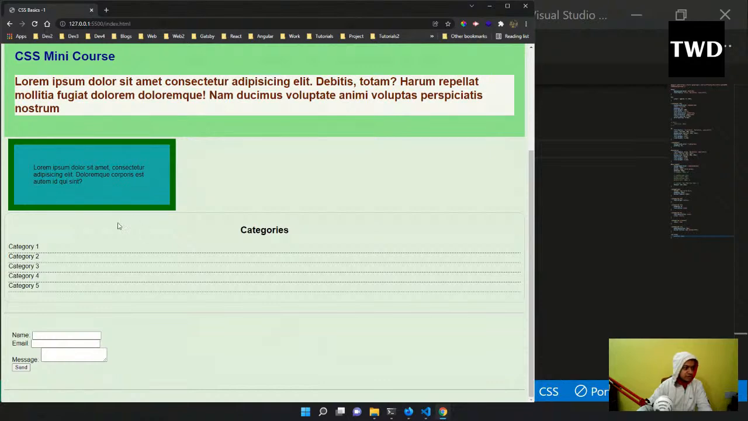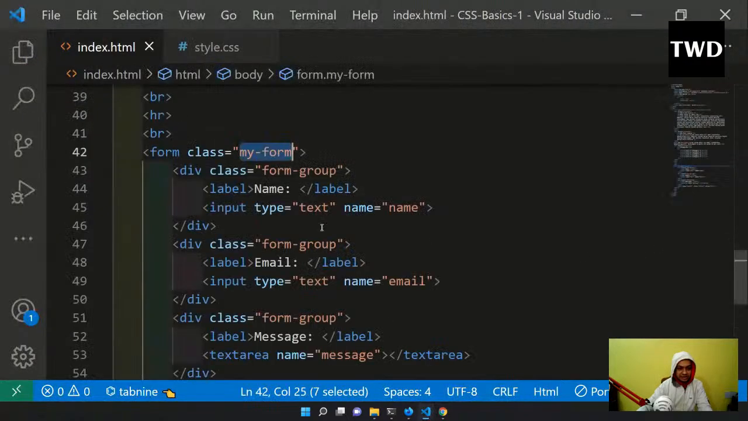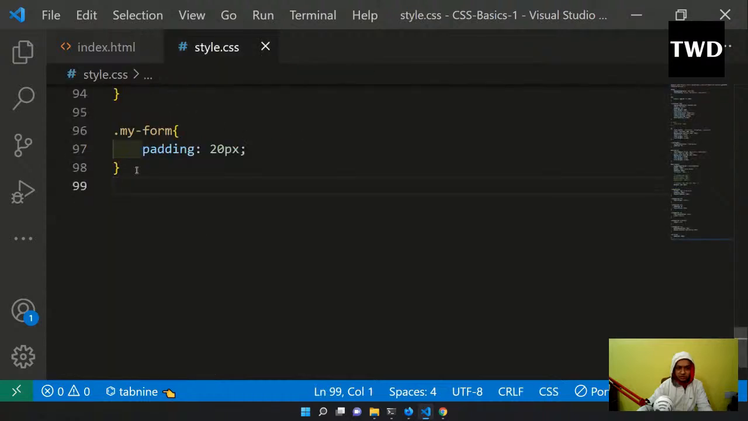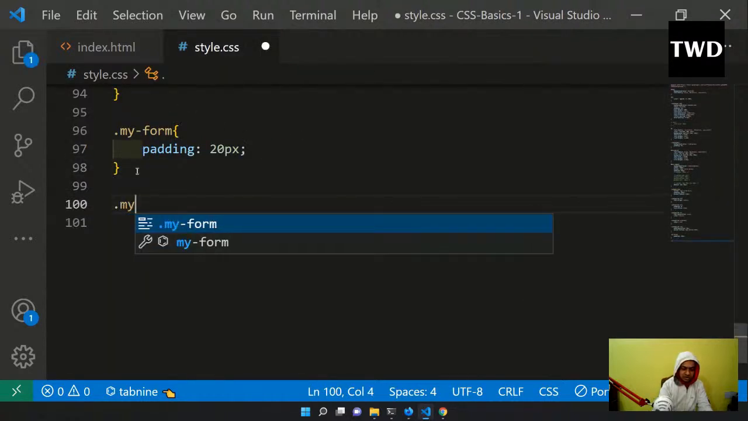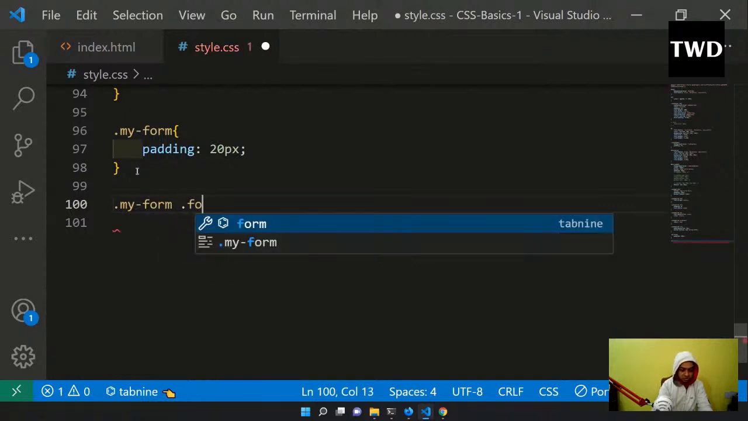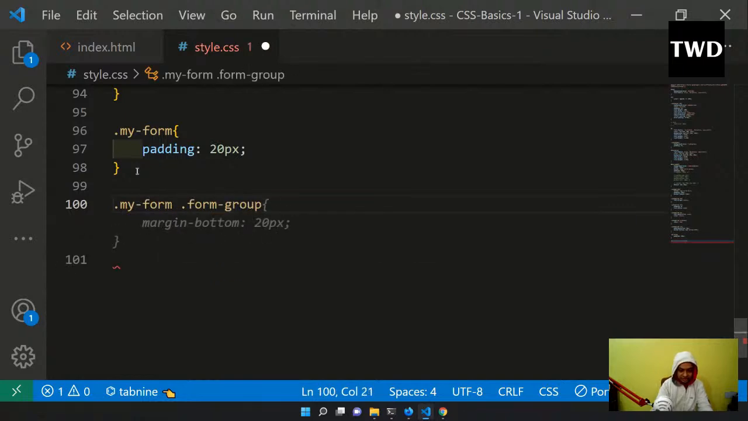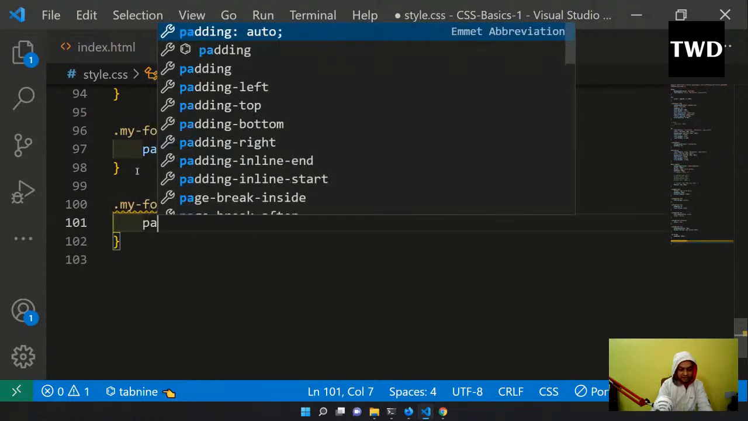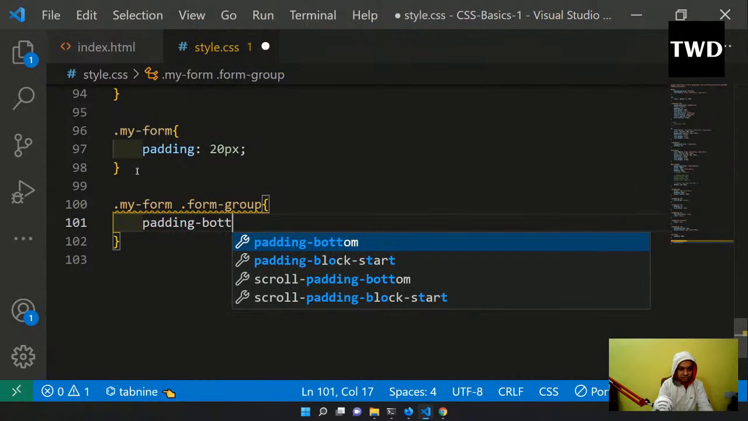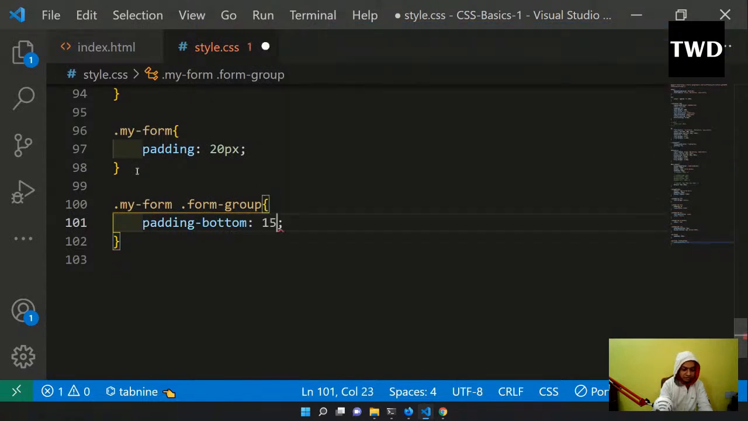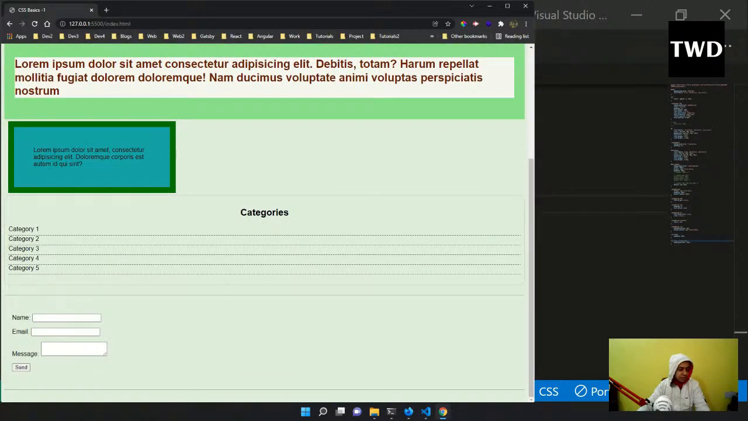Then I will target these form groups. It is always better that dot my form and dot form group. I'll do like this, and then padding bottom is 15 px. If someone has done my HTML course, we know we can give this padding bottom with break row also, but that is not a good way to do. This padding bottom I'm giving. So now see, the padding bottom has been done.